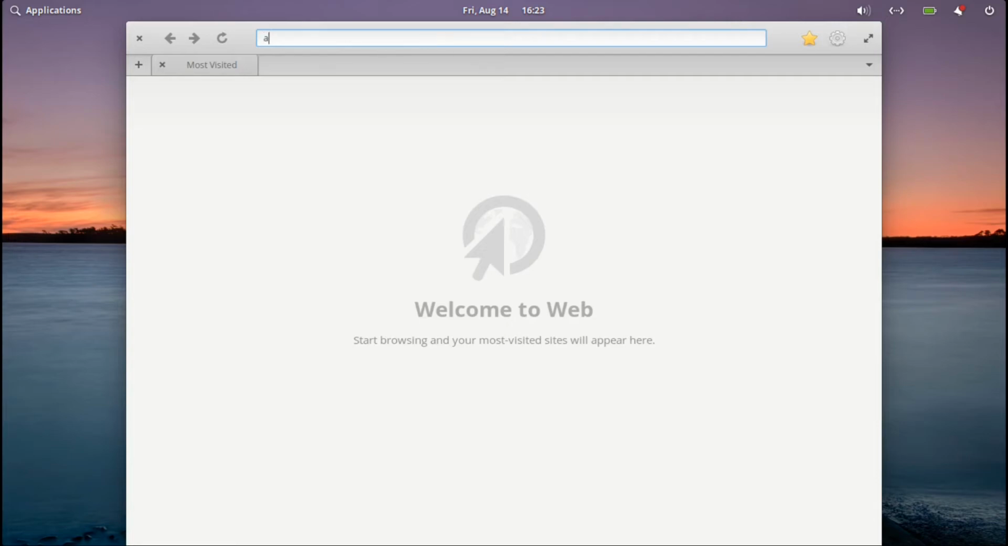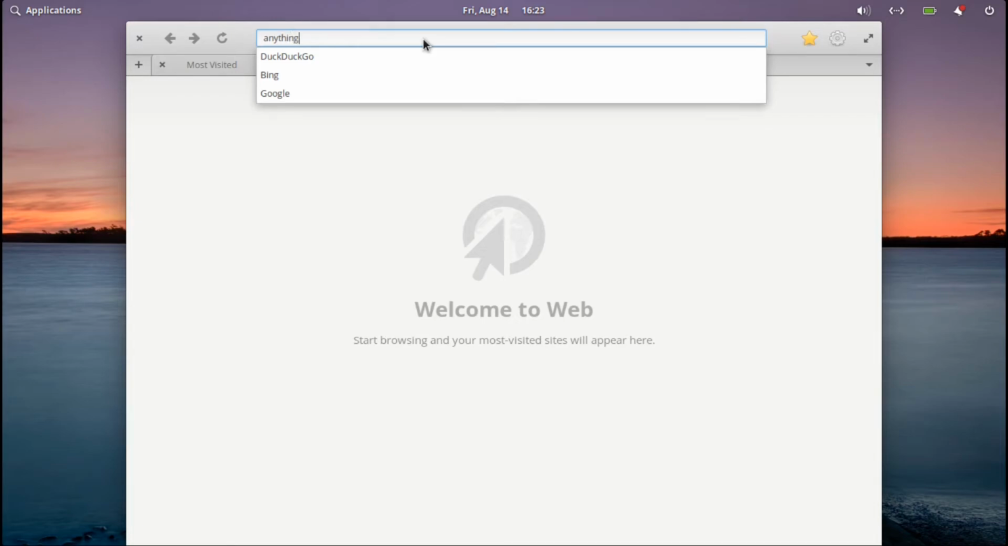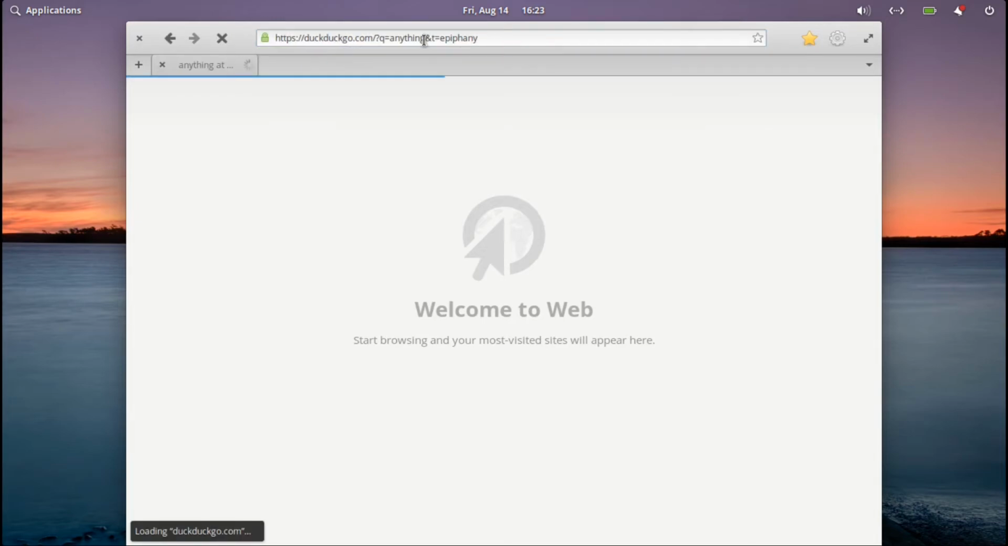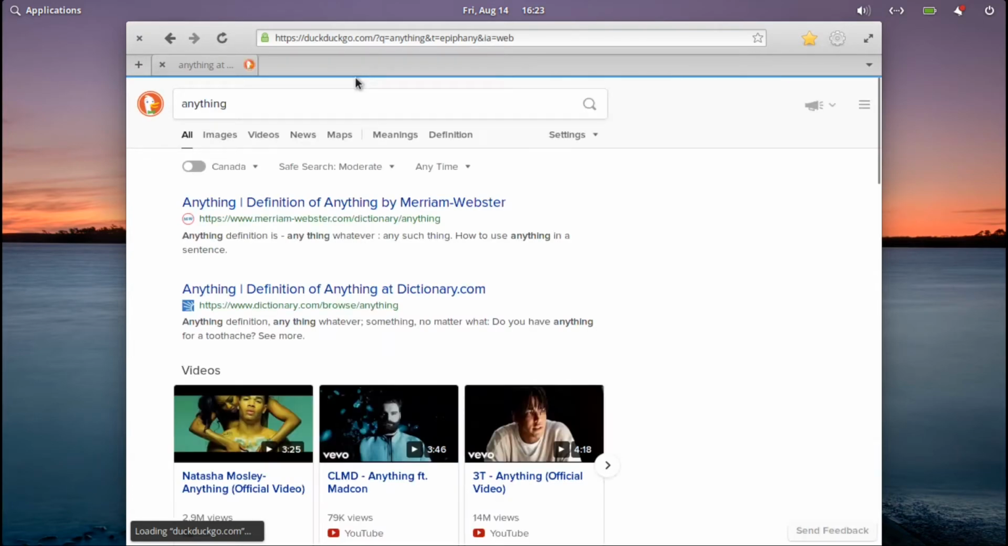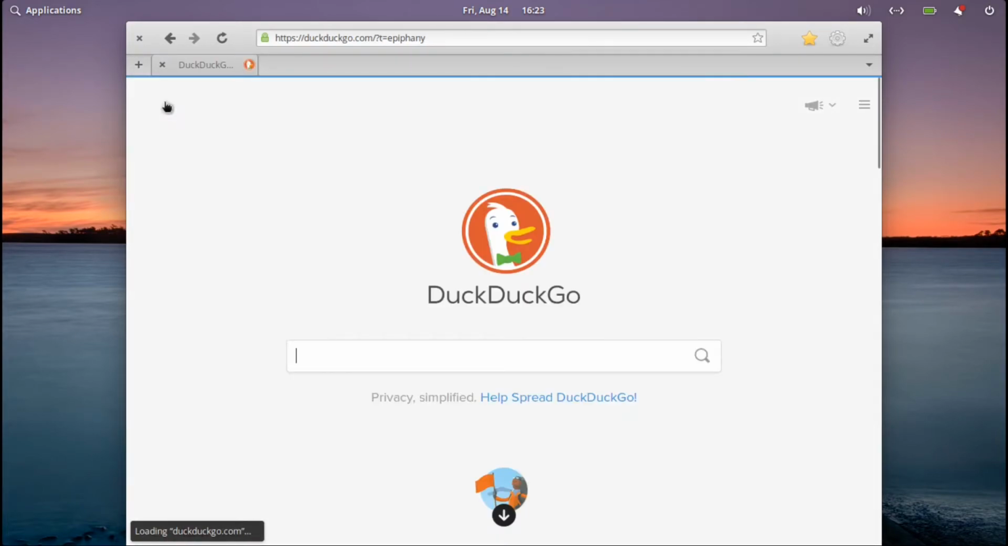Search anything. Sure. Oh, so it does use the DuckDuckGo search engine, but the main app is called Epiphany. To search, it uses DuckDuckGo, so that they don't have to make their own servers and save data and get websites on their stuff and make everything so much more complicated. Just use DuckDuckGo.